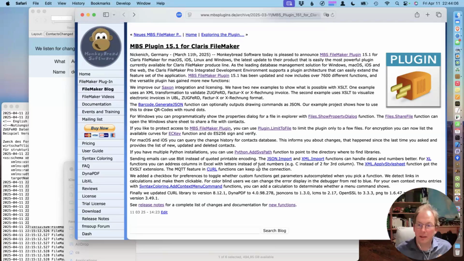Then if you have JSON import or XML import with a plugin to create records from JSON or XML data, we can now handle dates and numbers better. So we don't import everything as text, but we can detect if the field is a number field and then convert from text to number before inserting. It helps some people a lot.